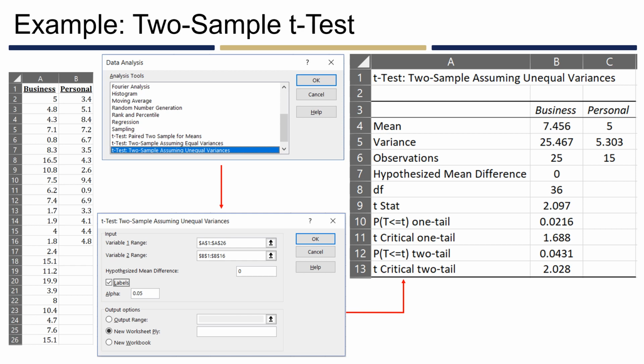Row 7 contains our hypothesized mean difference. Row 8 contains our degrees of freedom. So this 36 that you see in cell B8 is the calculation of the degrees of freedom that you saw a little bit earlier that involved that really messy formula. Like I said, you don't need to calculate that out by hand. Excel is going to be able to do that for you.